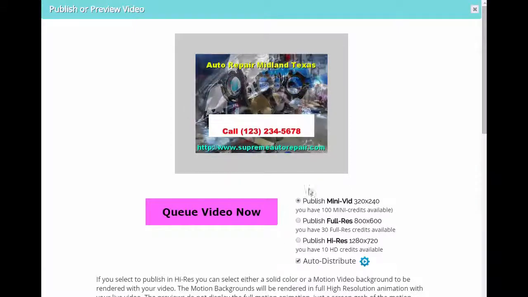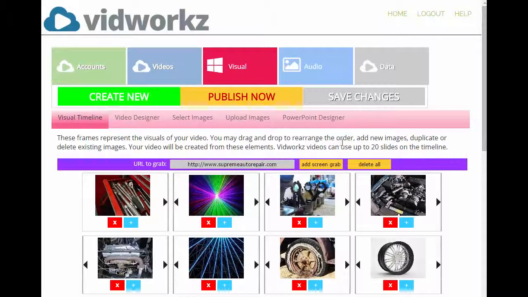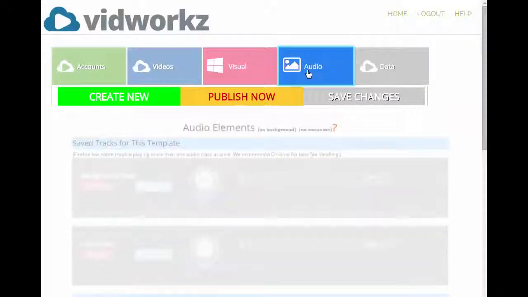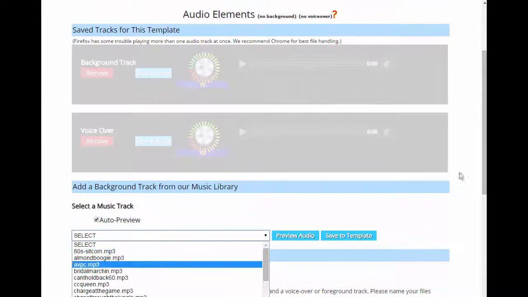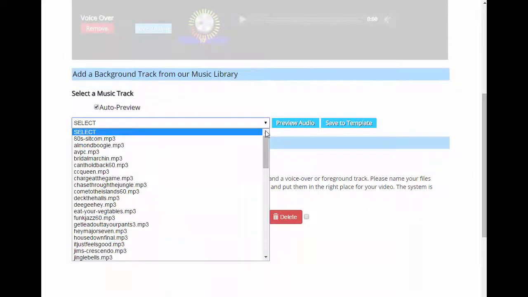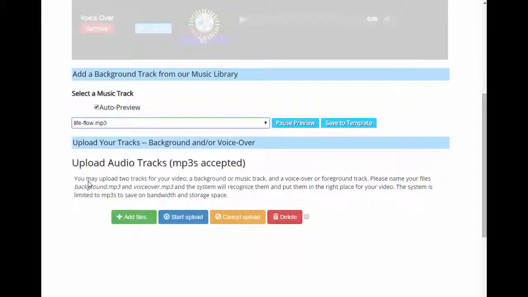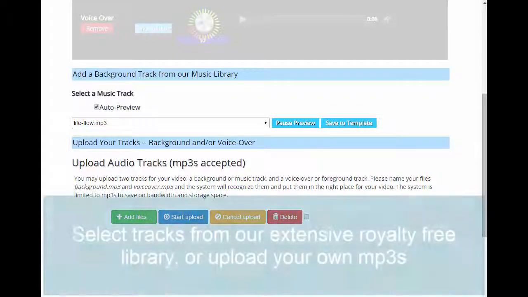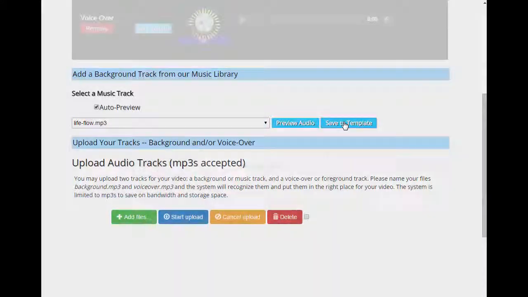So if I wanted to, I could just queue it now. But what I want to do is go back now and put some audio onto this so we can really make it a cool movie. So we go to the audio section. First thing I might want to do is select an audio track. And we have a pretty good selection now, but Life Flow, that's a nice one. Very beautiful. Okay, so let's go ahead and save that to the template.